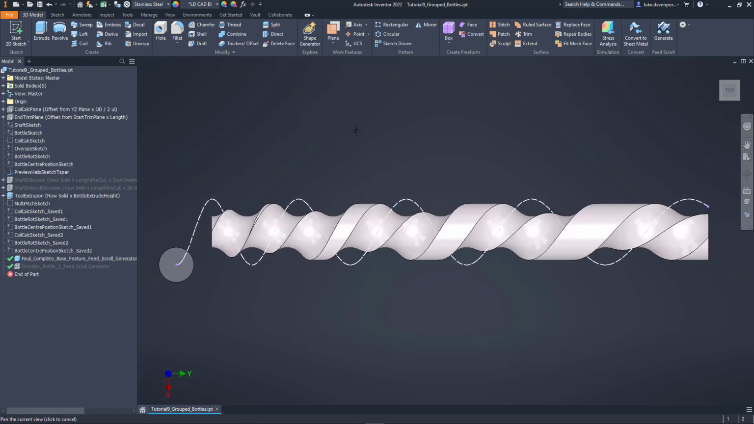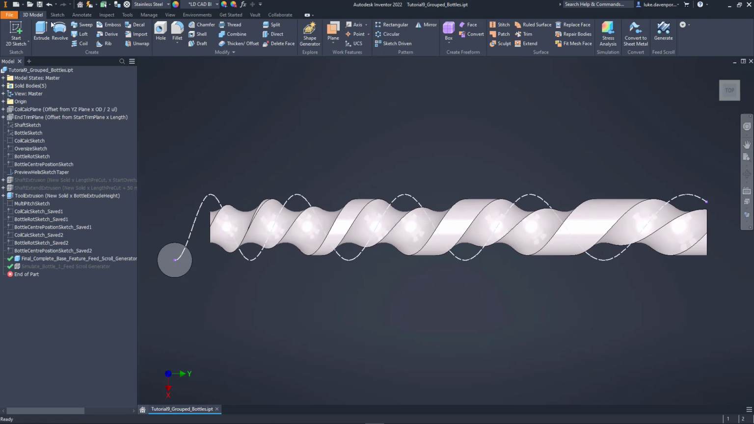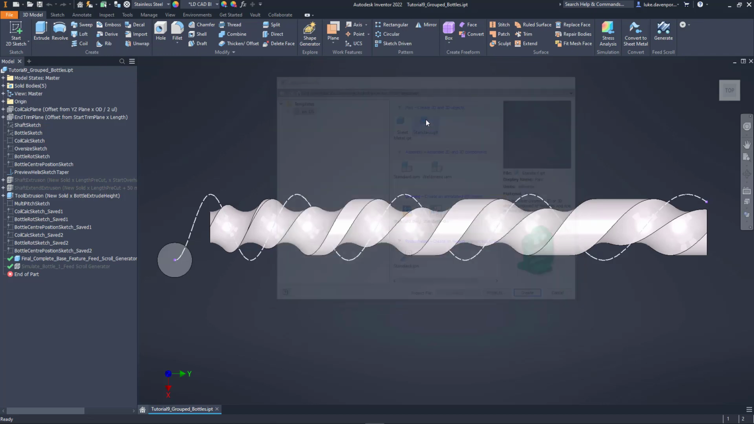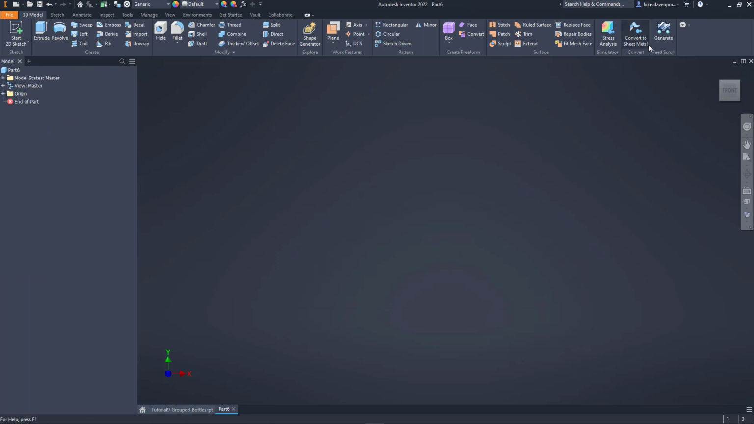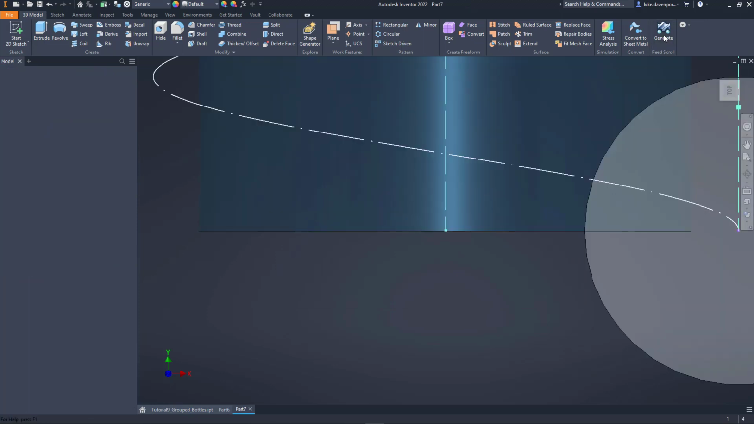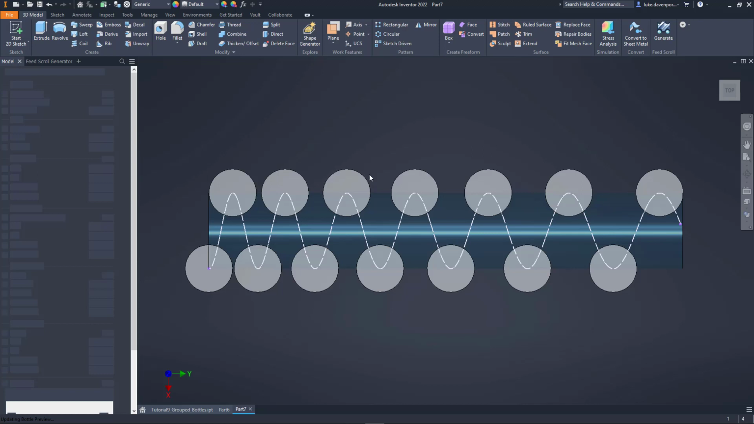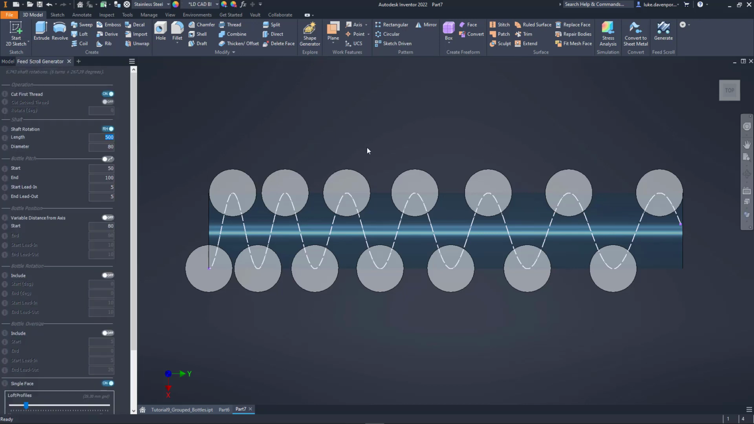form here for this completed example, and let's start ourselves a new part file here to create a new shaft from scratch so there's no cheating. Now when we hit the generate button inside this empty part, it's going to load a shaft with the default settings, which is not what we want for our finished shaft, so we're pretty much going to have to change all of the settings here in order to create the grouped bottle shaft that we want.